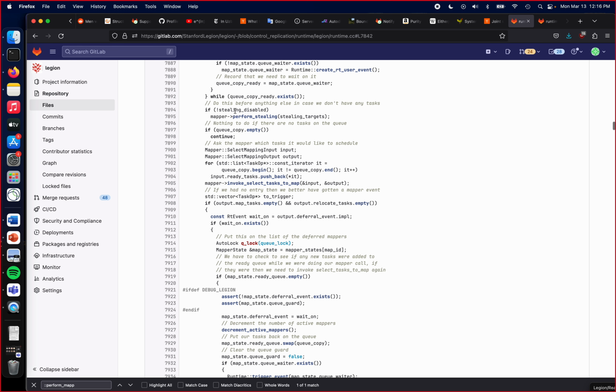Okay, the first thing that we do here is, as part of the scheduling process, mappers do have the ability to do stealing, and effectively we want to do the stealing calls at the same time we do the scheduling calls if they're available. I'm actually going to bypass the stealing stuff today because it's not particularly relevant for a lot of applications at the moment. So we're going to skip this part today, but just notice that it is here.